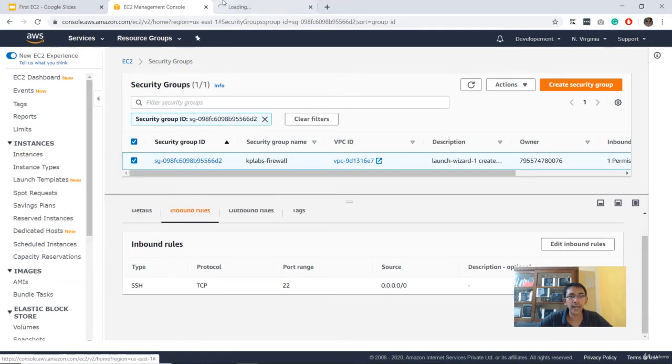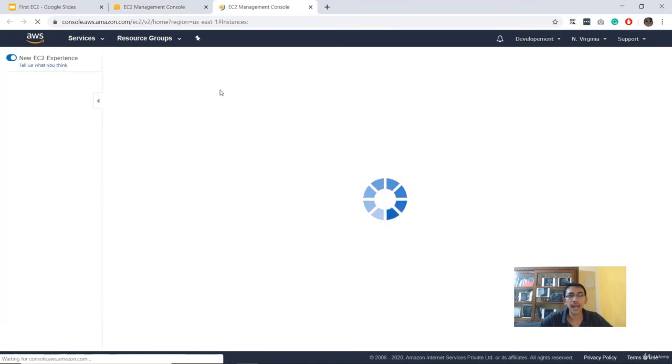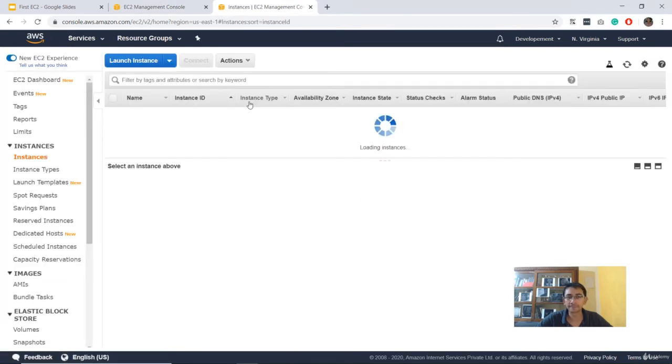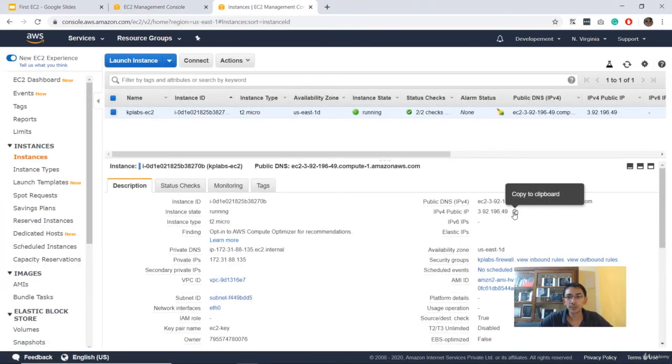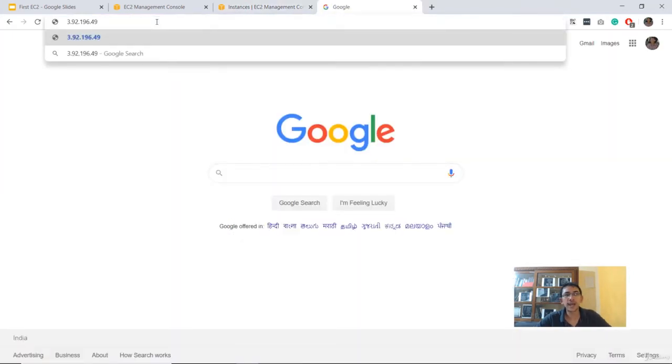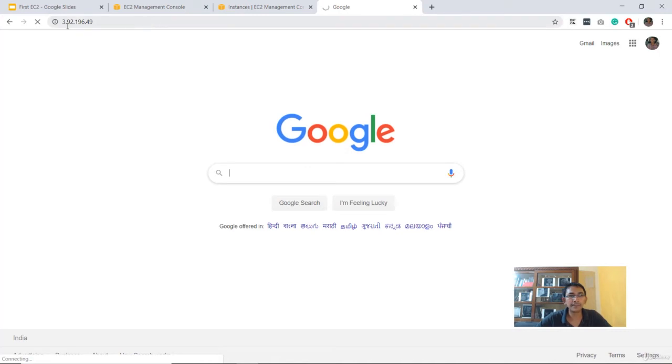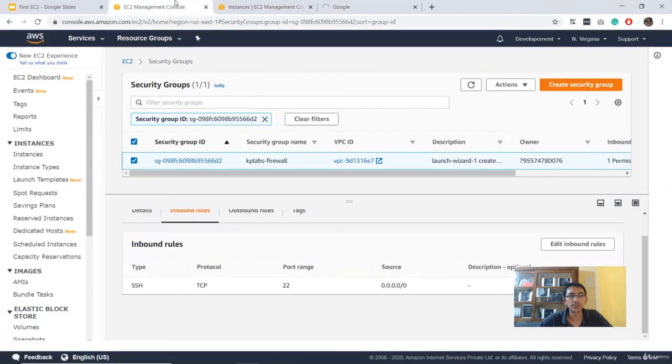However, before we do that, let me quickly show you what happens when you do not do that. When you just copy the public IP, and from a new tab add that IP within the browser, you see nothing is happening. It is not able to connect to the website over here.